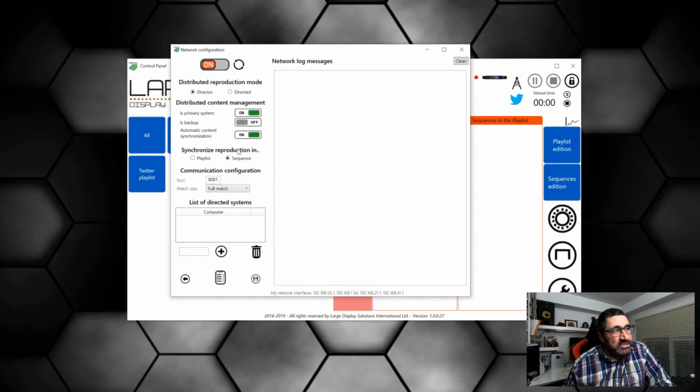We say that the reproduction synchronization will be made by sequence. What does it mean? It means that each time a sequence starts in the primary system, a notification will be sent to the backup to start exactly the same sequence. You can choose sequence or playlist, right?